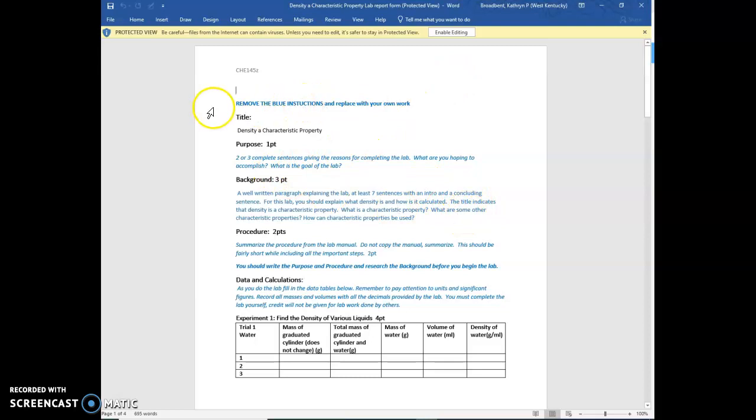You'll want to remove all the blue as you put in your information. So we'll need to write a purpose. This is your 2 or 3 complete sentences about the lab. We want to put the background. What is density? How is it calculated? Why is it a characteristic property? And what does it even mean to say that it's a characteristic property? You'll want to summarize the procedure.